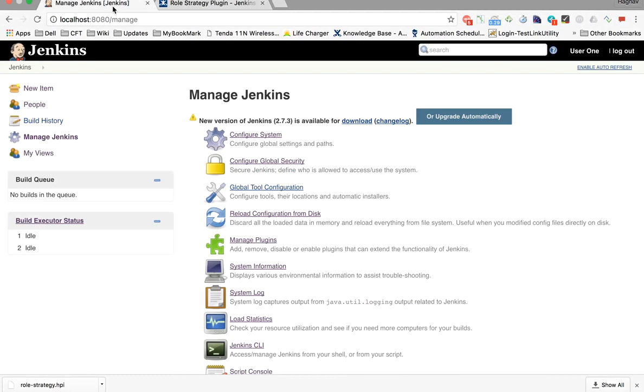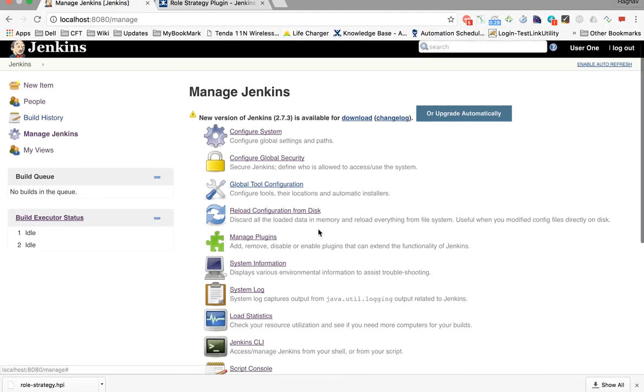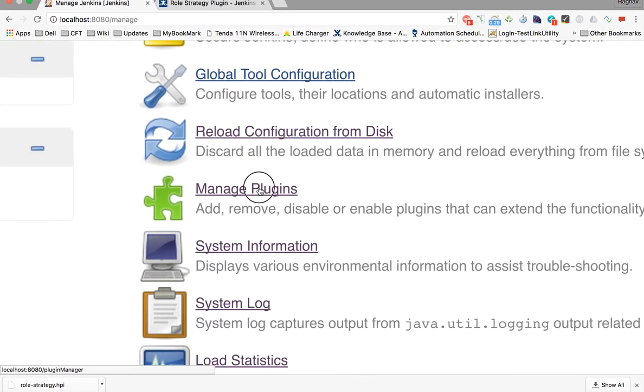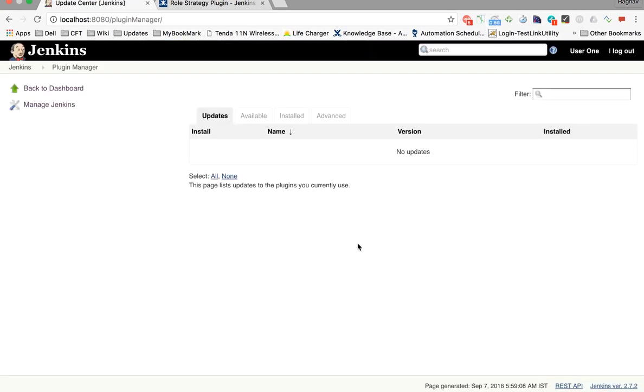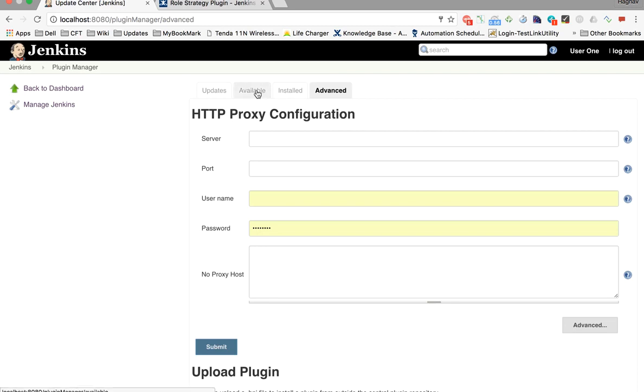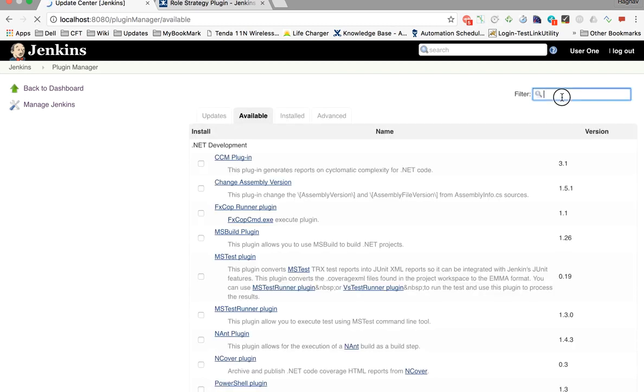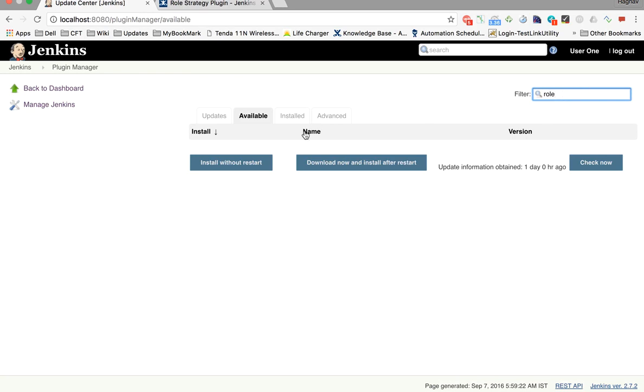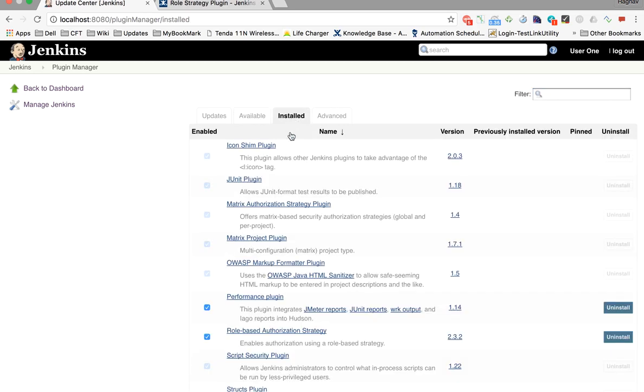One of the other ways is you can go to manage Jenkins and then go to manage plugins. Here we have different sections: updates, available, installed, and advanced. You can go to the available section. You can type role strategy plugin here, and this plugin will be listed, where you can select it and click on download now and install after restart. I'm not getting this here because it is already inside my installed section.